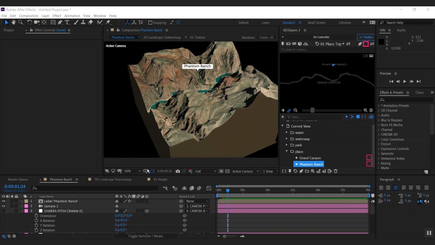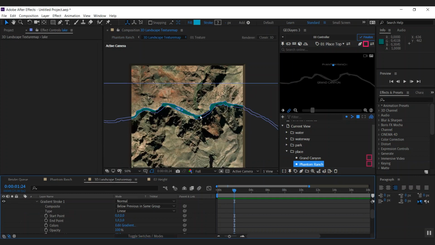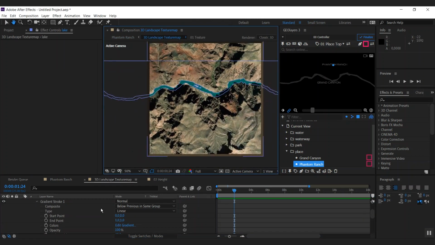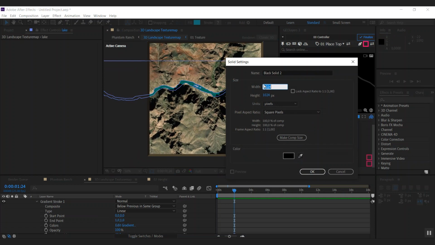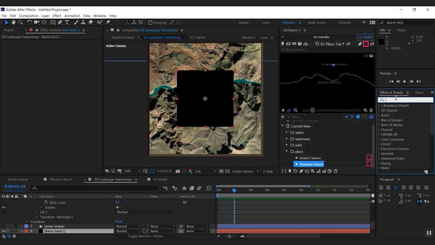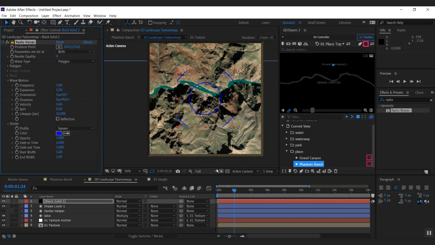Okay, we're going to do a bunch more things to make this look even more interesting. So I'm going to go inside my texture map comp here. I'm going to create a solid, make it 500 by 500 pixels, and put the radio waves effect on top. I'm going to change the expansion to 1 and the lifespan to 5 seconds. Start width to 2, the end width to 0, and the color should be white.